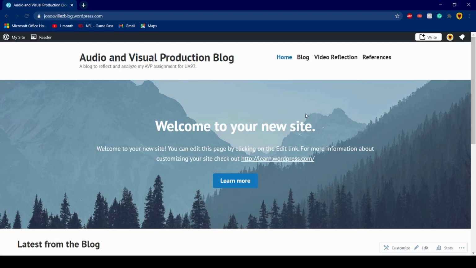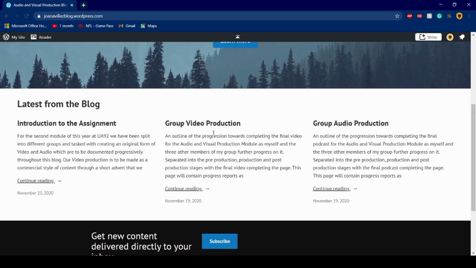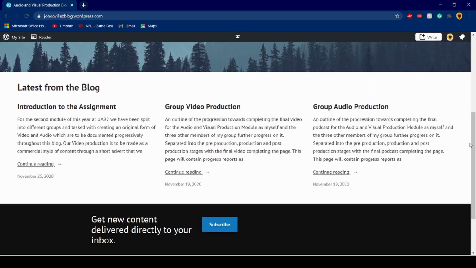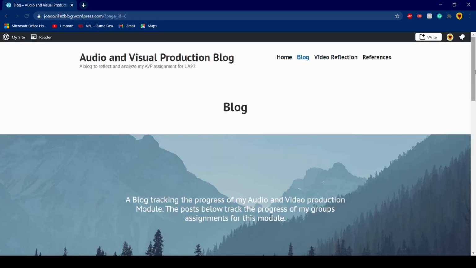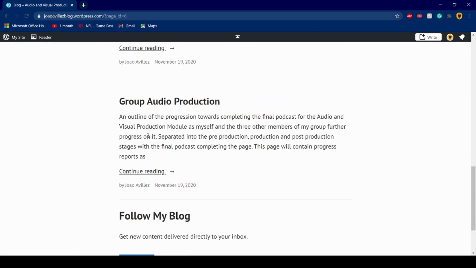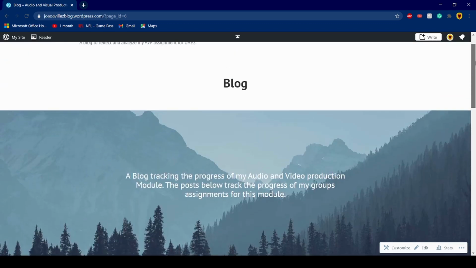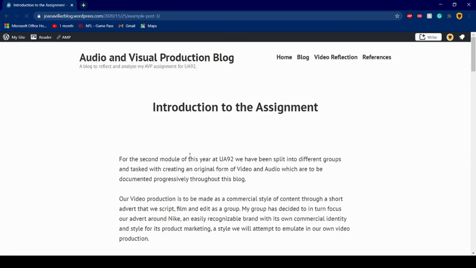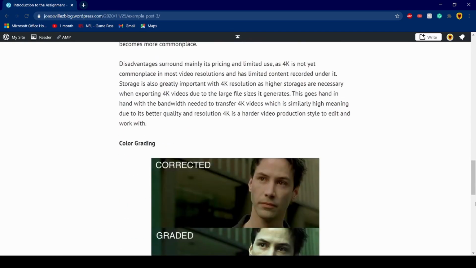So for my website, as required, I have the 5 necessary pages. I've separated it into a home, a blog, video reflection, and references page, with the group video production and audio video production both being separated into the blog page. So they are separate pages within the tabs, thereby offering that different type of layout that I think suits my blog better. And the introduction to the assignment details the progress we have made over the course of the module.